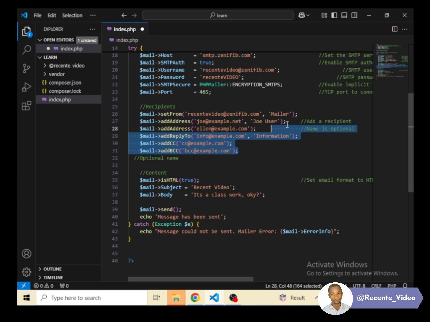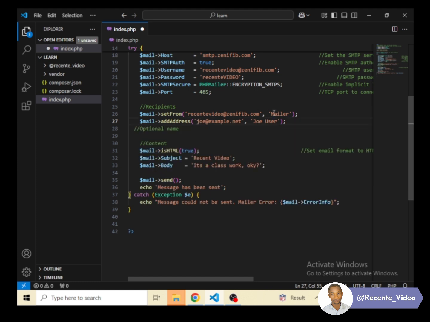We are not broadcasting, we are not copying, we are not replying to, we are not adding extra addresses. We just want to add one address, which is going to then be many. So let's just delete this. And let's change this mailer to recent video, that is the name. Now this is the address of who we are sending it to and the name.